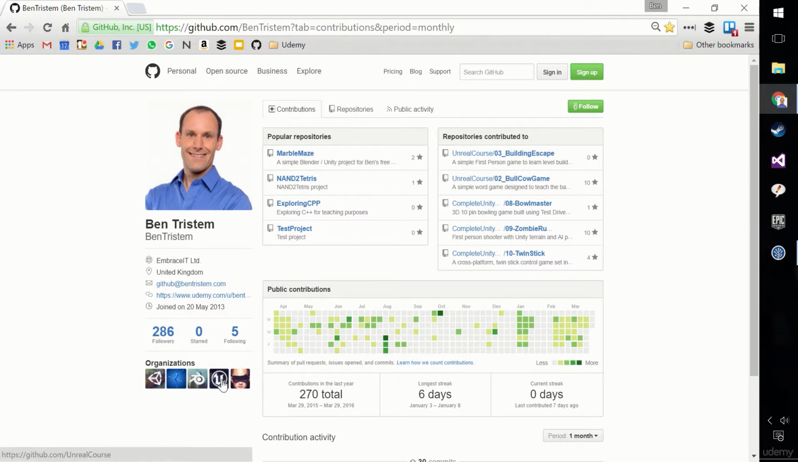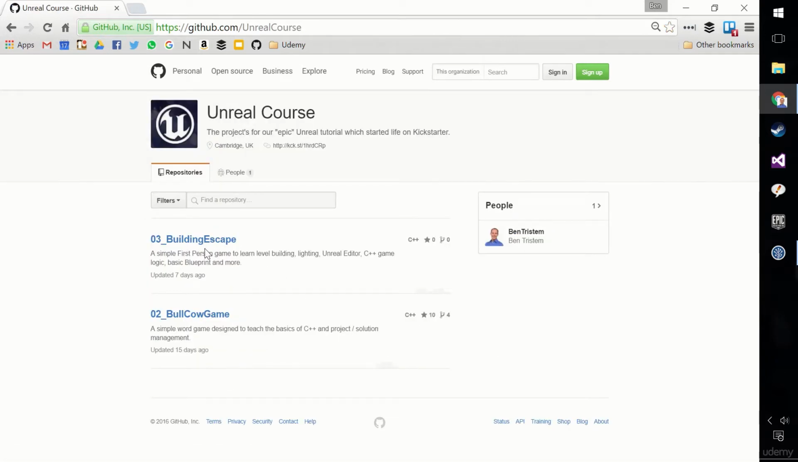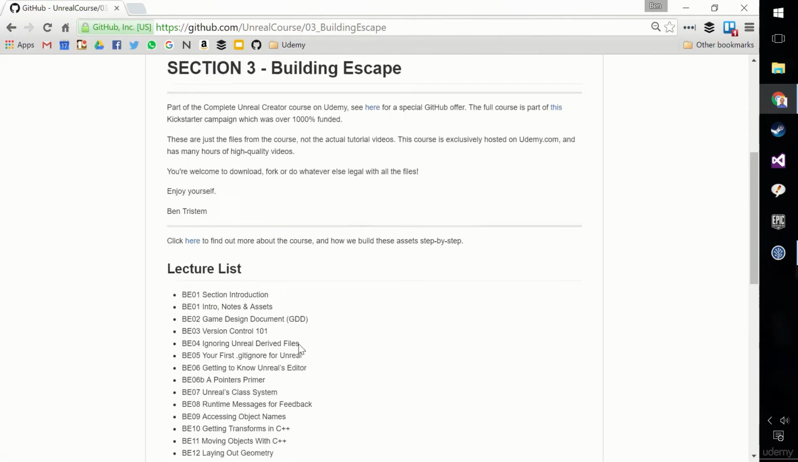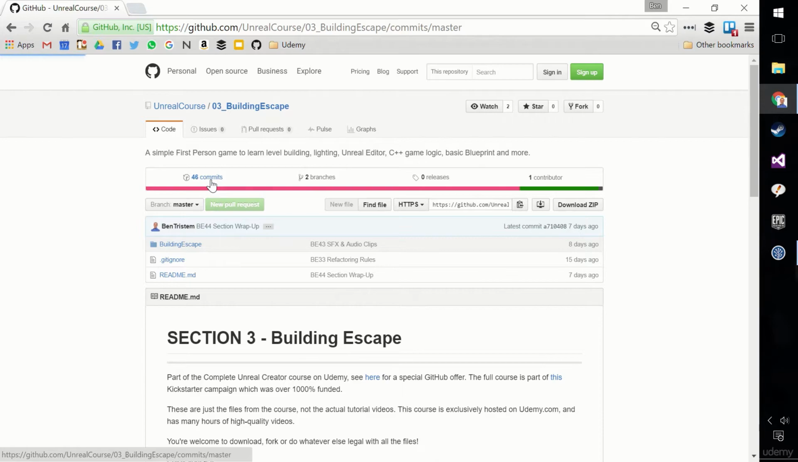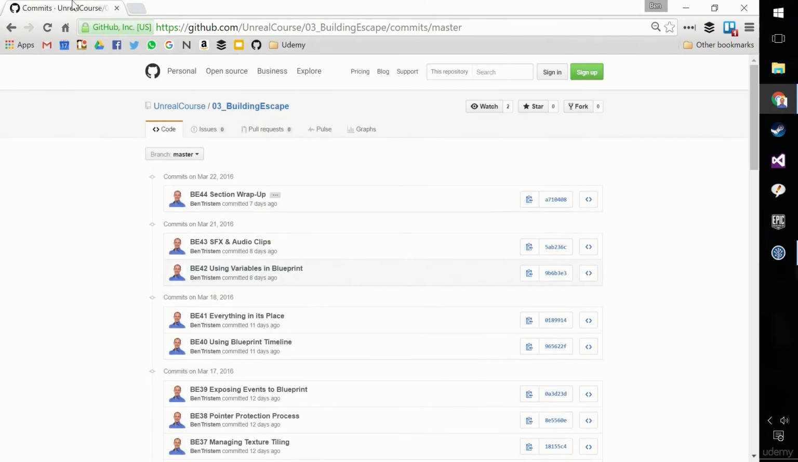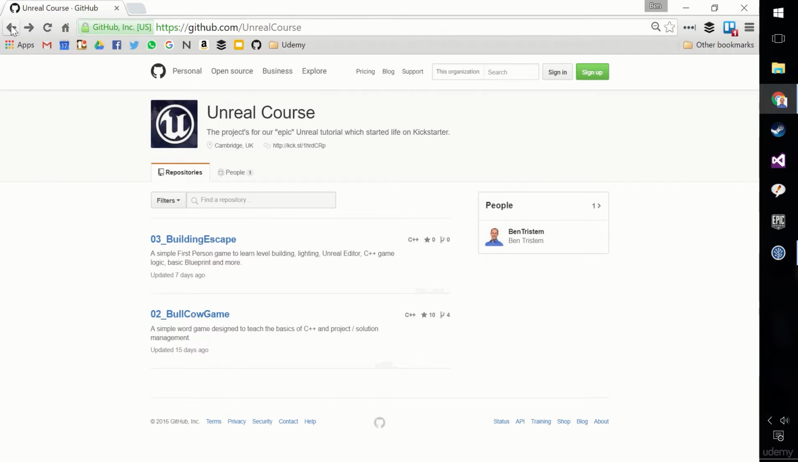So if I look at my Unreal course organization, it has one repository for each section. And then the repository, like Building Escape, when we go into it, has the source code and some description, which we'll talk about in a minute, but it also has all 46 commits, which relate to the lectures that I produced. Okay, so you might want to do something very similar. It's up to you exactly when you commit, but I'm suggesting you do it after each video just to get in the habit. So if you're already used to source control and Git and you know how this website works, you probably just want to skip straight on to the next video.